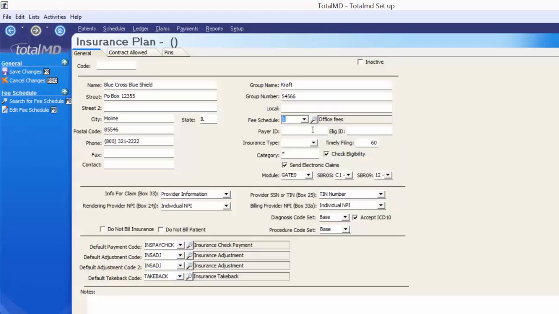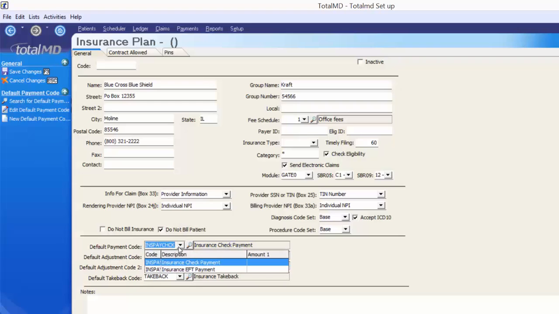I'm going to just jump back to office fees. If this is a Medicaid patient and you will not be billing the patient for anything, you do have the option to mark this insurance plan as a do not bill patient option. There is a section here to put in default payment codes and adjustment codes. So we could create additional coding that said Blue Cross Blue Shield check payment instead of generically insurance check payment if that's something you'd like. And then by default choose the new Blue Cross Blue Shield check payment code to be the default for this insurance plan. We're going to go ahead and leave that as is for now.